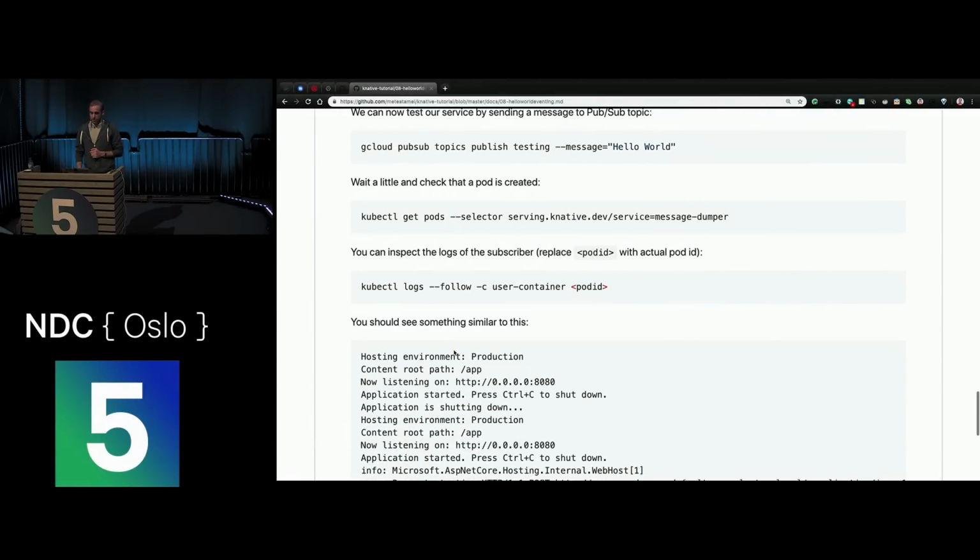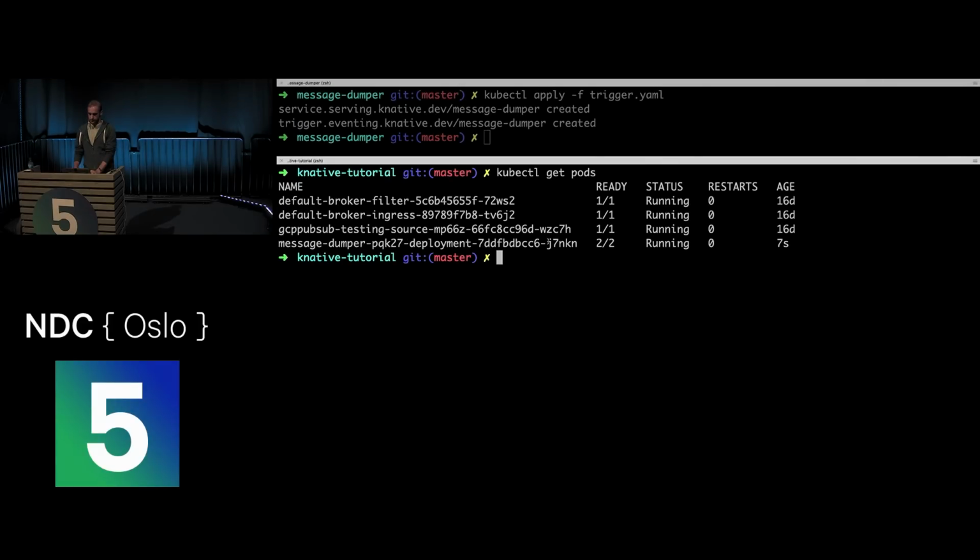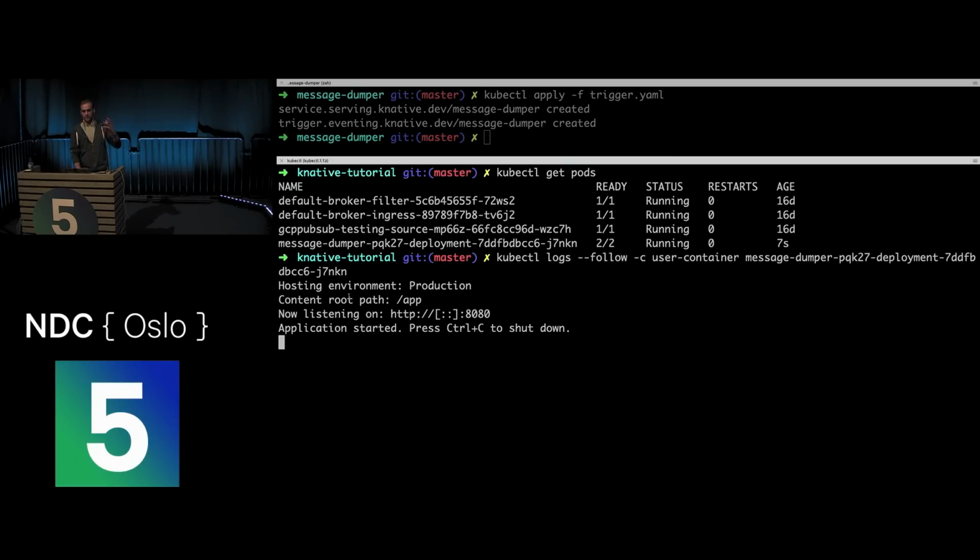And what I want to do is look at the logs of this pod. So let's just copy this so that we can look at the logs. And copy that. So you can see that my app is just waiting for messages on port 8080, right? It's just a Knative service.